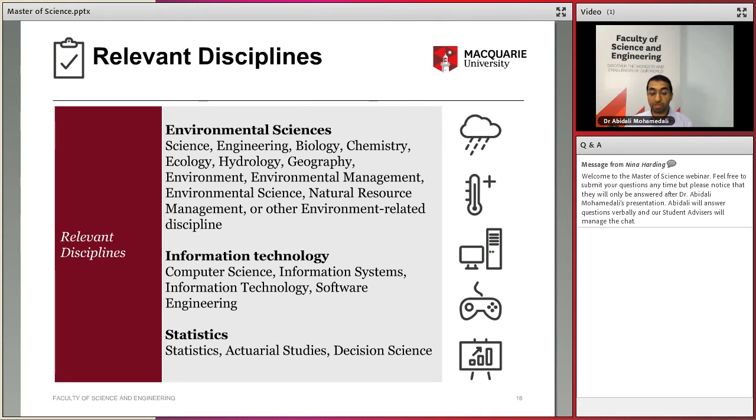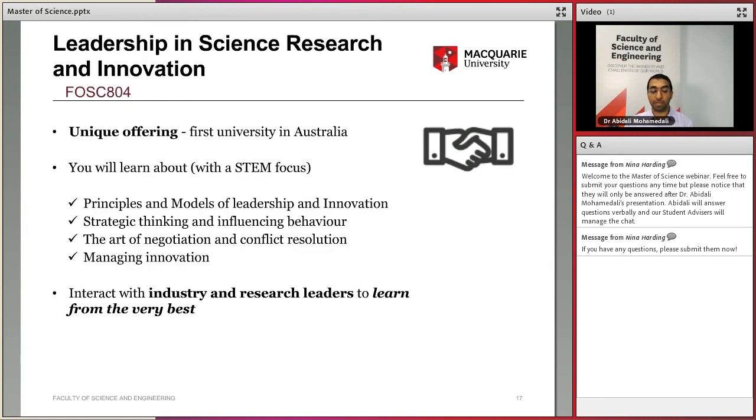And information technology, especially internships, are really easy to get in Australia for computer science, information systems, information technology, and software engineering. We also have a very active statistics department. Statistics, actuarial sciences, decision sciences are all relevant disciplines at Macquarie University.